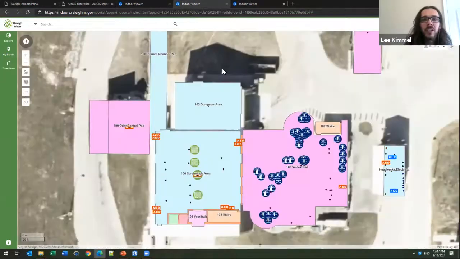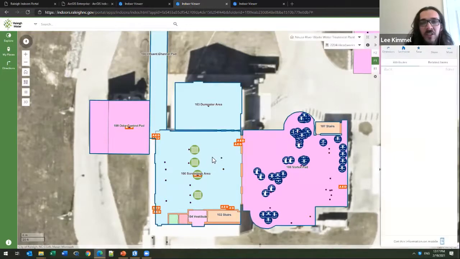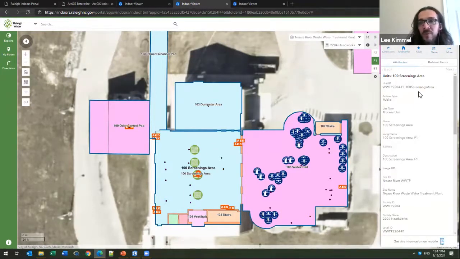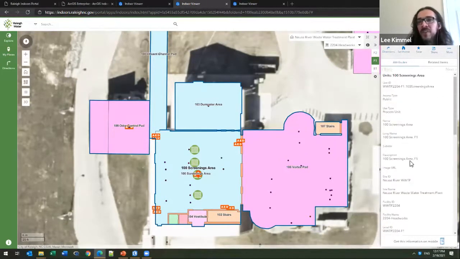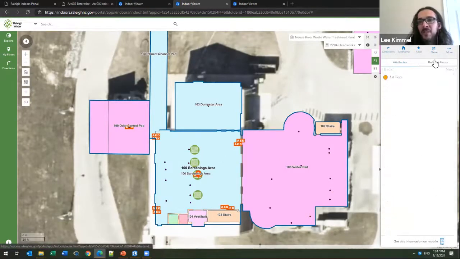I want to move over here and talk about our assets within the system. So you can see here, this is our Headworks building again. And with our data collection process, we went out and tagged and collected all our assets. And they are now visible in the ArcGIS Indoors platform. So you can see right here, we have our screens within the Headworks area, as well as our valves in this part. So if I click on one of these polygons, I should be able to get a pop-up of this room. And it gives me all the attribute information that's useful, as well as if I click on this related items, it tells me what's in the room.